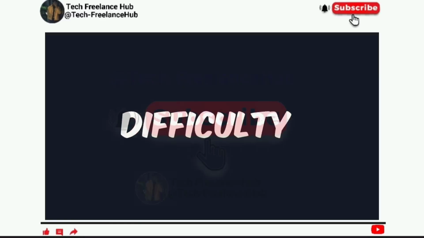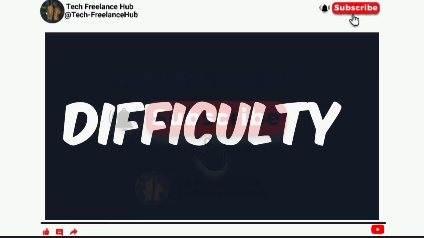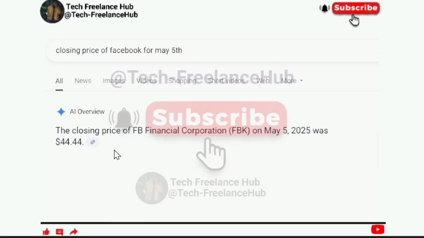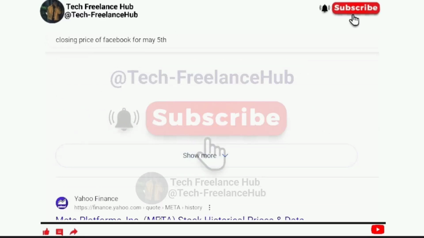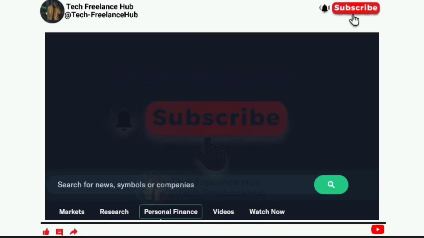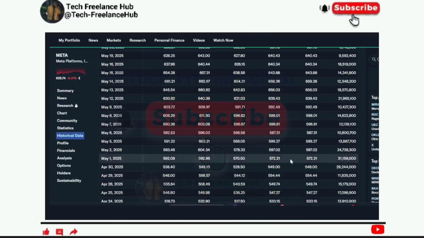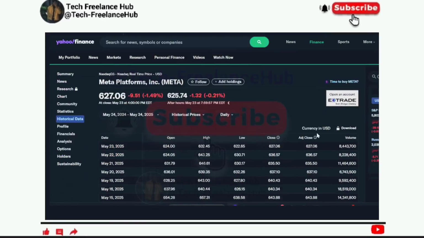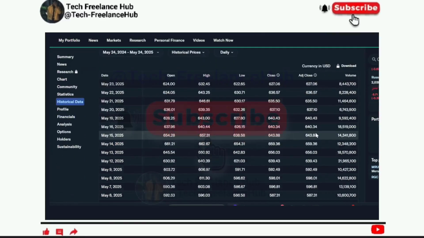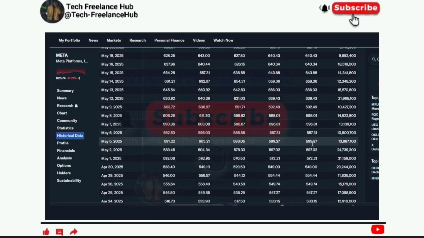Okay, now to ramp up the difficulty just a little bit, what is the closing price of Facebook for May 5th? And we want the closing price. So just double check that you're not actually looking at the open, the high, the low. You want the closing price for that day. For questions like these, we always want to verify that this information is correct and it's not just returning a random value or a hallucination. So I will be using Yahoo Finance to verify this information.